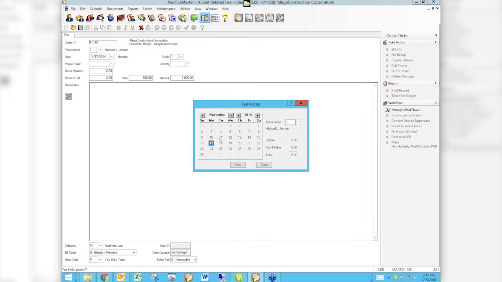If you are seeing it, it is because you have decided to bring in all the archive transactions into PracticeMaster and show that information. So just be aware of that when you're putting in fee entries and looking at that fee recap, that might not show you all the information that you're thinking you're going to see in that.